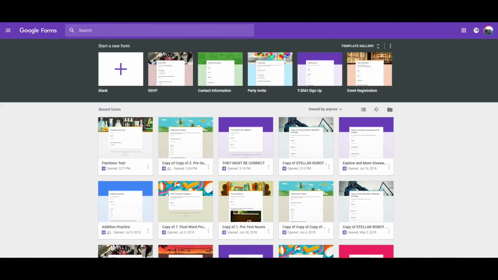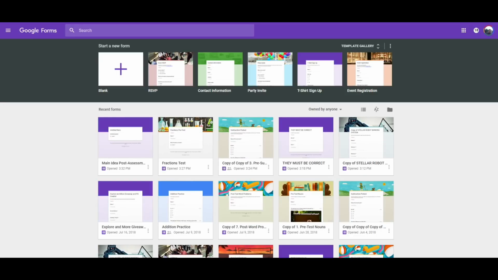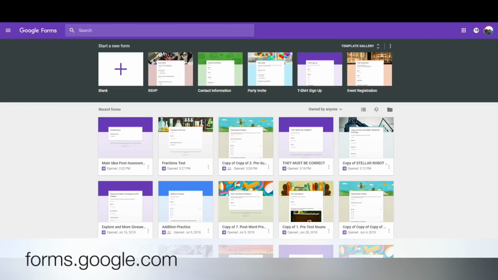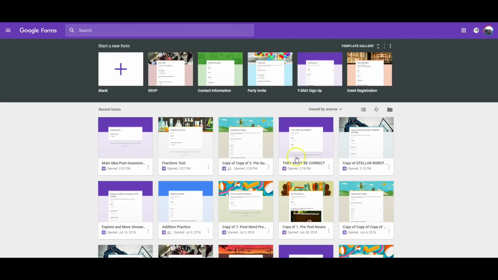All right, so let's jump right in and talk about where to go and what to do to get started with Google Forms. This right here is the Google Forms main page. You can go to forms.google.com to access this, or you can go up to your little waffle and Forms is in there as well. So totally up to you, however you want to get there.